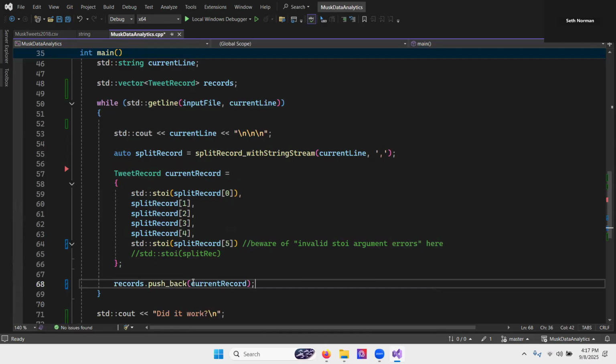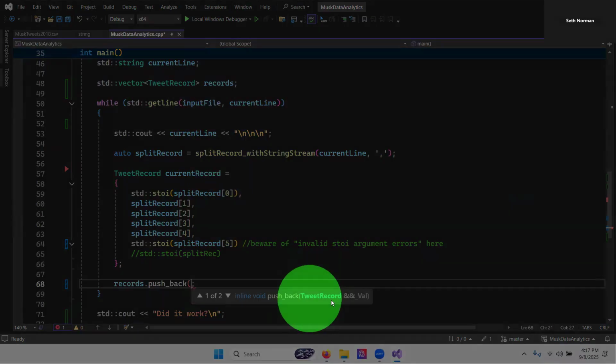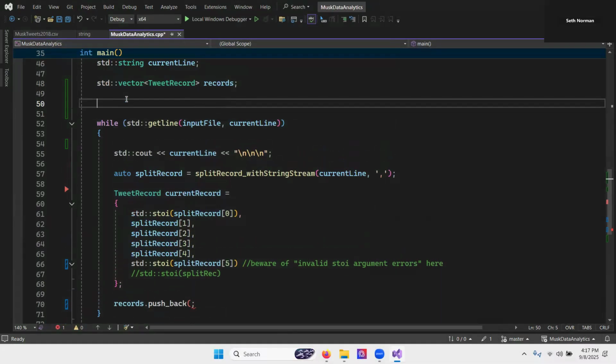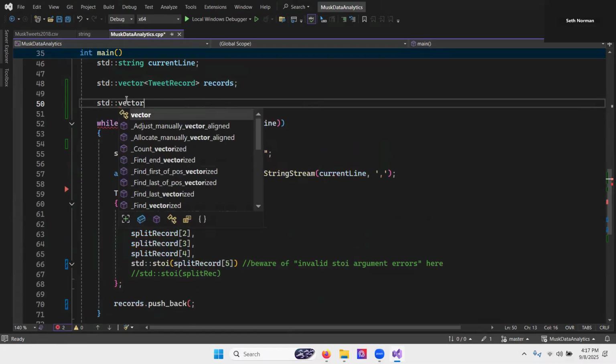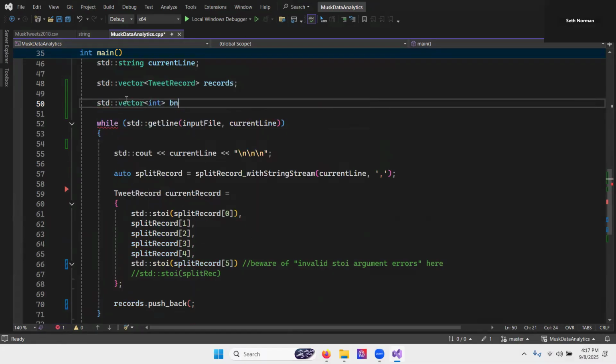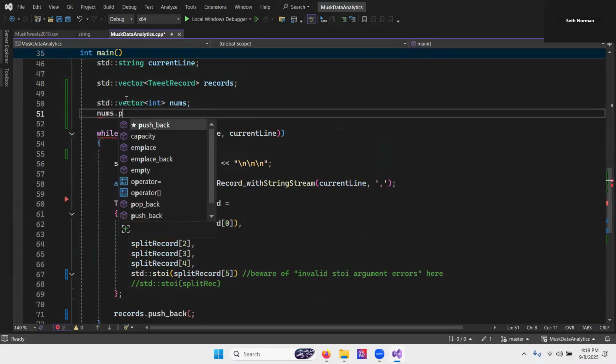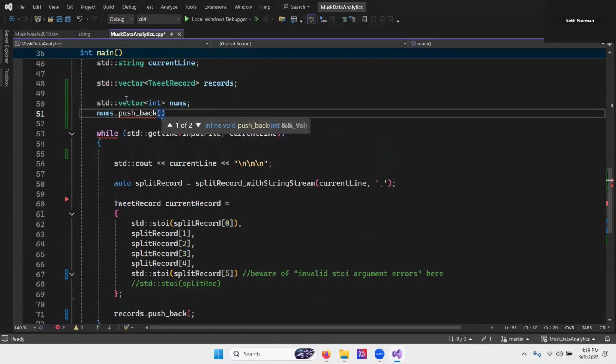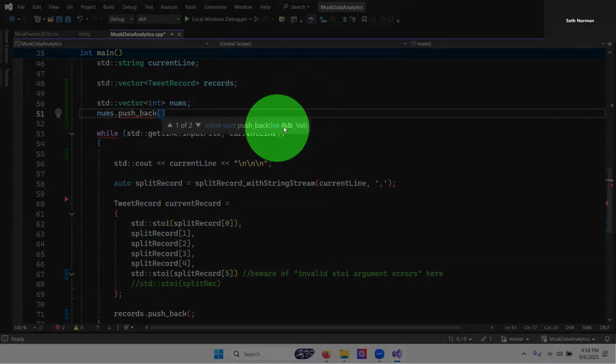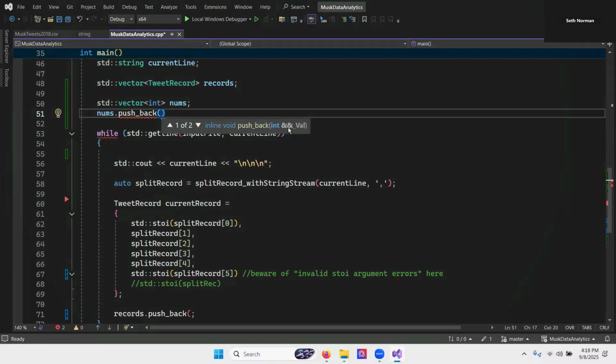which is the expected data type for this, because if you open up parentheses, it expects a data type, which is called the tweet record. Just to give a simpler example and hopefully not get too off track, if we had int nums, and we go nums dot pushback, it expects an integer right there. The double ampersand is a complicated thing. It's called an R value.